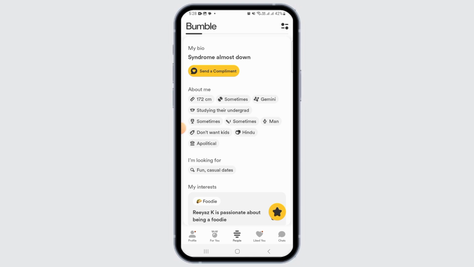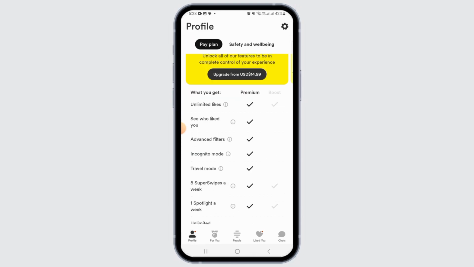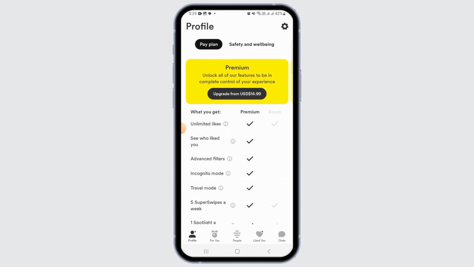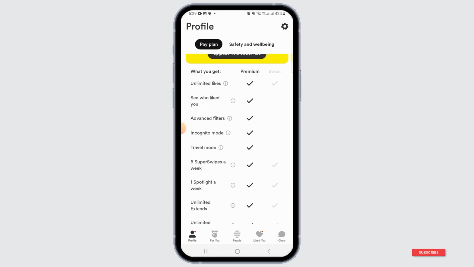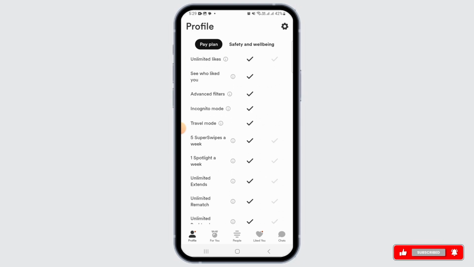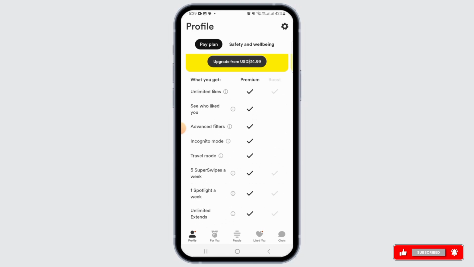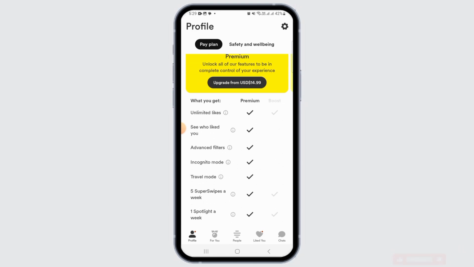Once you open it, make sure to sign into your account. Now, if you want to upgrade to Bumble Premium, then simply tap on the profile icon at the bottom of your screen, and over here you have the option of premium. To unlock all the features to get the complete control of the experience, you need to purchase premium. Here you have all the benefits such as unlimited likes, see who liked you, advanced filters, incognito mode, travel mode, and much more. So if you want to buy premium, go ahead and tap on the upgrade option.